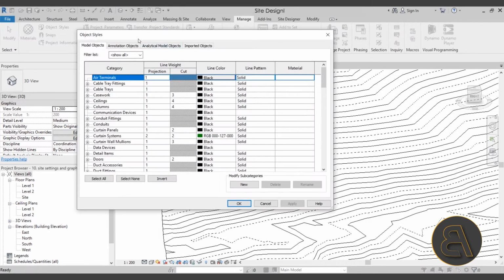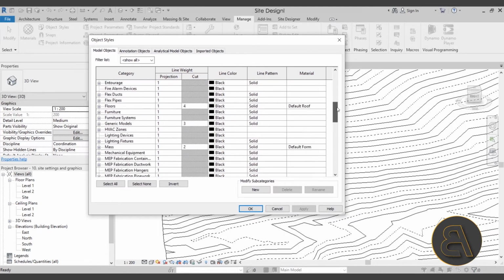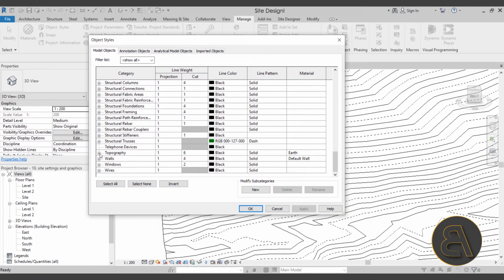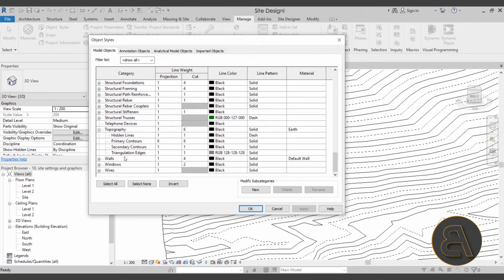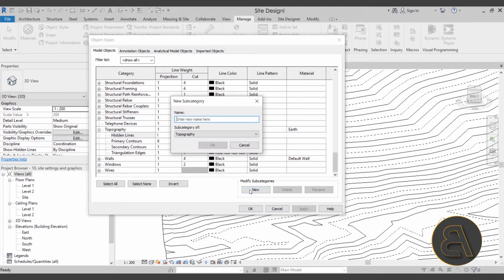So you have to open up the Object Styles menu, and then scroll all the way down, find Topography, here we go, expand the menu for Topography, and then here we have those options: the hidden lines, the primary contour lines, secondary contour lines, and triangulation edges. Now, how do we add more lines here? You can basically select any of these and then just click New, and then we'll get a new subcategory pop-up menu where we can name it. So let's just call it red contour lines or contours.